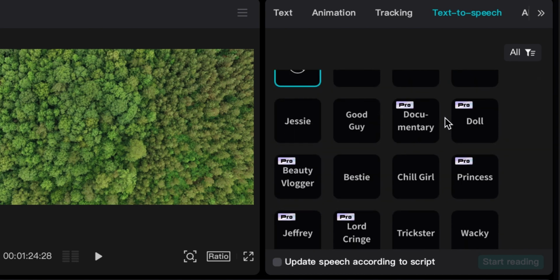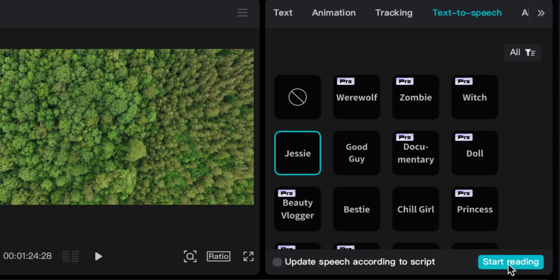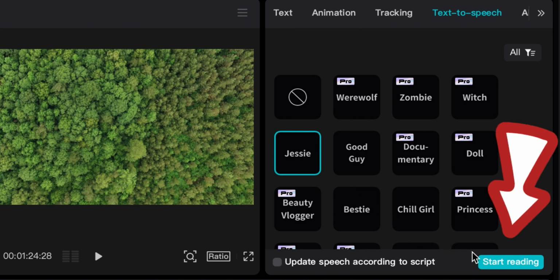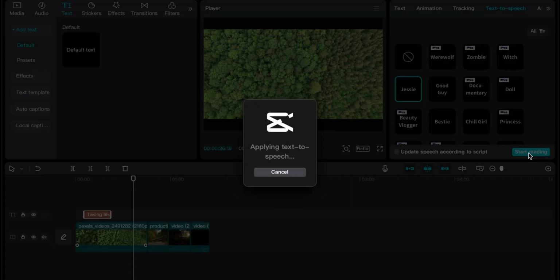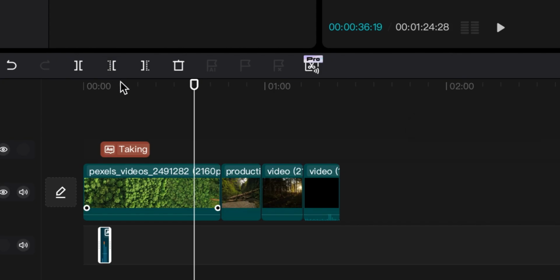Obviously, there's pro version ones. So you have like a documentary version. You can still hear it if you want to pay for the pro version. But essentially, you just click one. And once you select the one that you want, it gives you a sample when you click it. On the bottom right-hand side of this little editing dashboard, there's a button that says Start Reading. So you click Start Reading. And boom. There you go. You now have your text-to-speech.